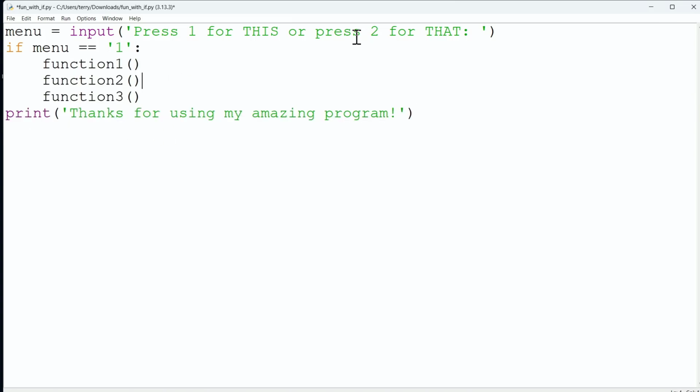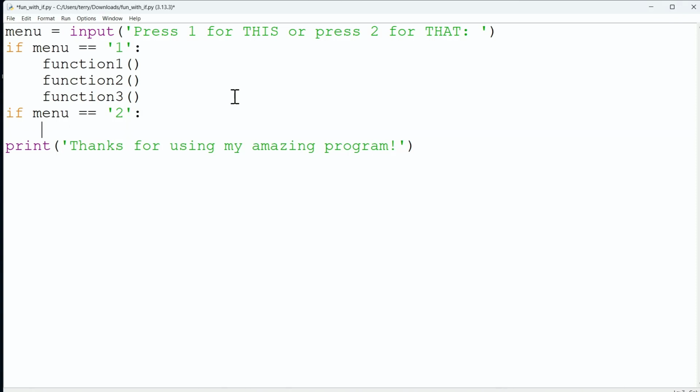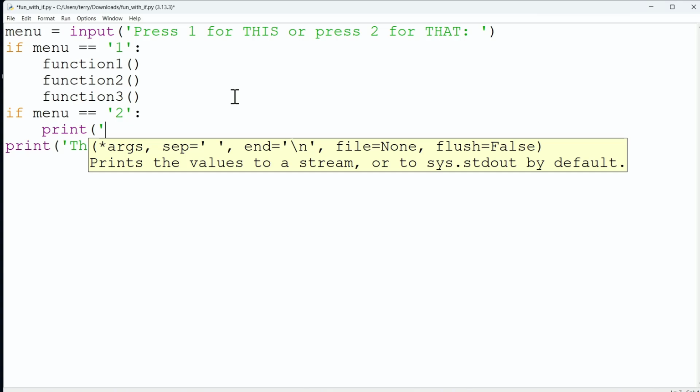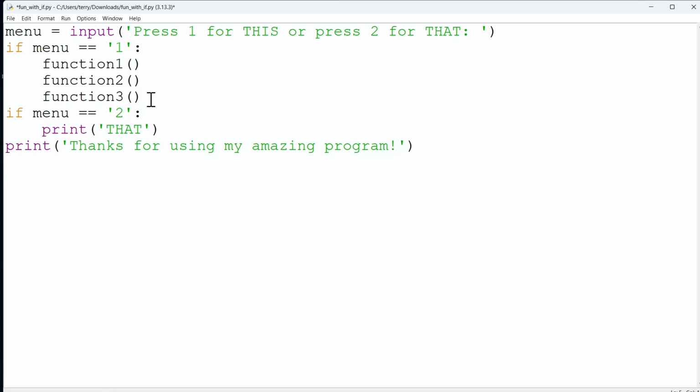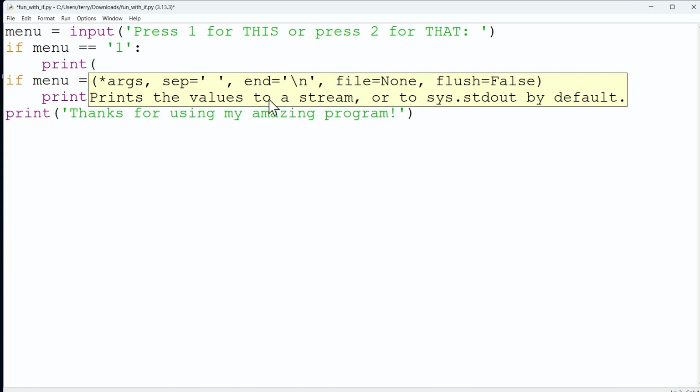Now, we need a test for if they press 2. So let me add that logic into this. If menu equals 2, then do something. And what we'll actually do is print something. And what we're going to print is, what is it for 2? It's that. So we're going to print that. Yipper. So excellent. And for 1, we are going to print this.